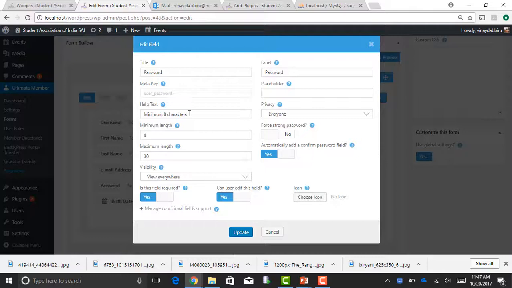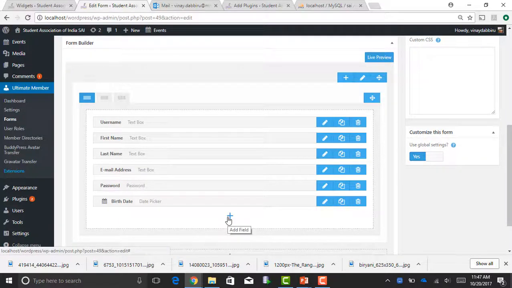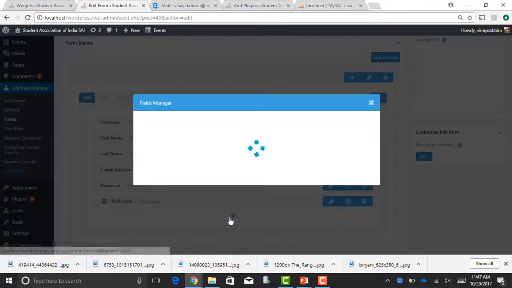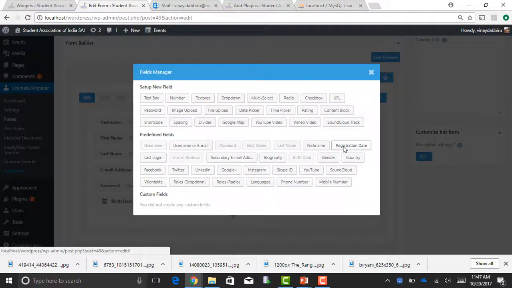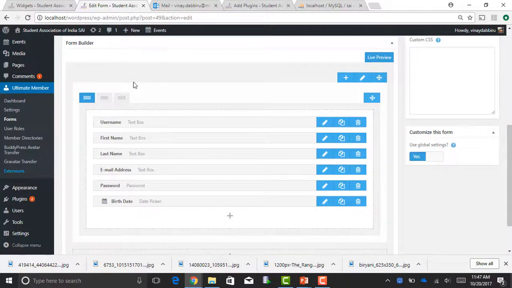Edit fields, minimum characters, maximum length, whichever you can just go and edit. You can also add any field if you want to add. The field manager will suggest some default ones, and you can also set up a new predefined field. And this is about the registration. The login is also the same, just with two options.